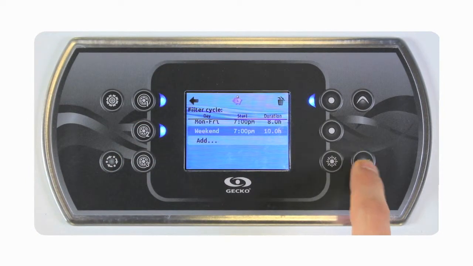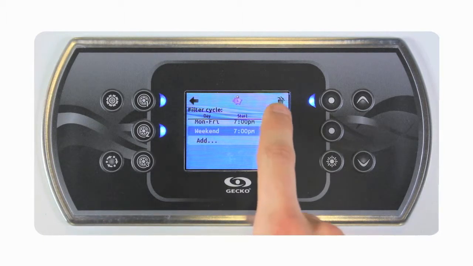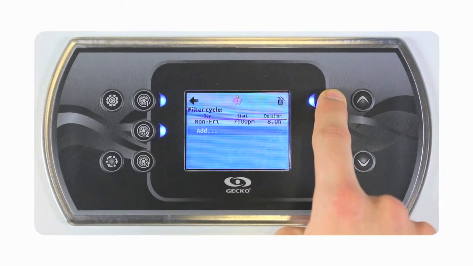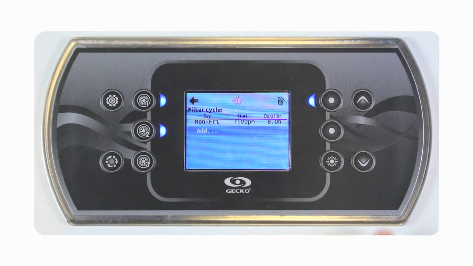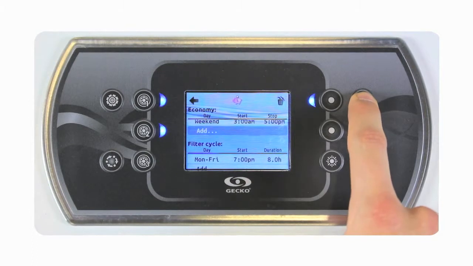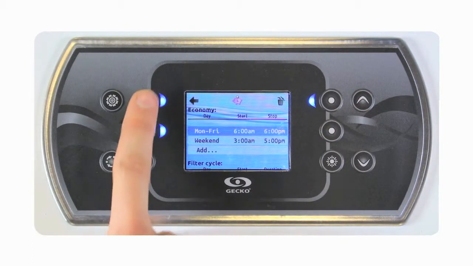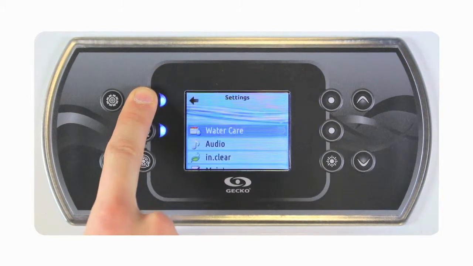To delete any cycles, simply put the cursor over it and use the Trash button. To return to the main screen, simply use the Back key.